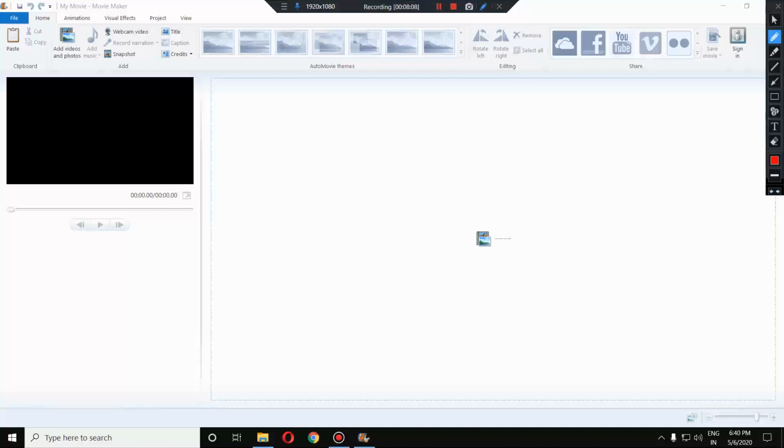Here is one small option, can you see this? This is basically for previewing in full screen. If you don't use full screen, your preview monitor works as a screen. Whenever you play it, you will see whatever you have done up till now. But if you want to watch it in full screen, you have to click this button here, or you can also press F11. Pressing F11 or clicking here, both mean the same.